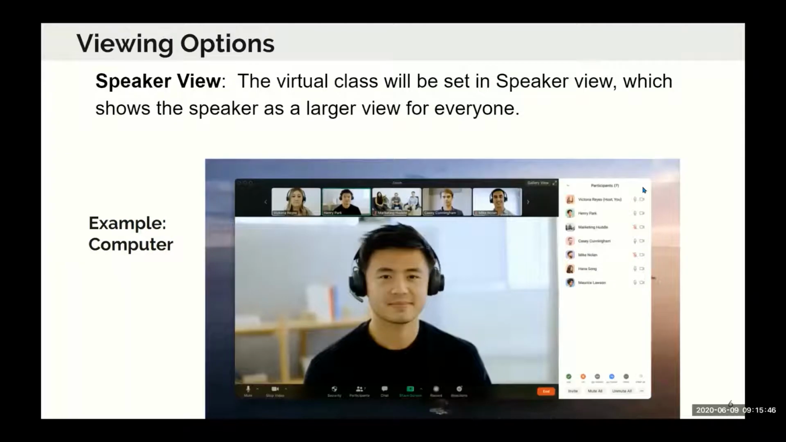Okay, so here is the important part as you have joined a Zoom meeting, because then you will be able to see your view options. There is a speaker view. Currently, I have the speaker highlighted so that you should be able to see the large picture of me. What I'm showing here is an example on a computer. On a cell phone, it would be similar. You have a larger view of the person.